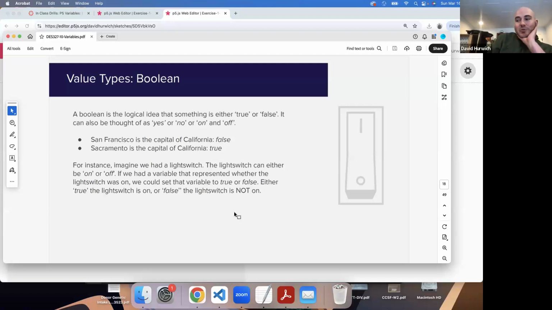All right, the last thing we're going to talk about is what's called a Boolean. A Boolean in programming is a logical idea of something being either true or false. You can think about it as something where the answer is either yes or no. There's nothing in between.